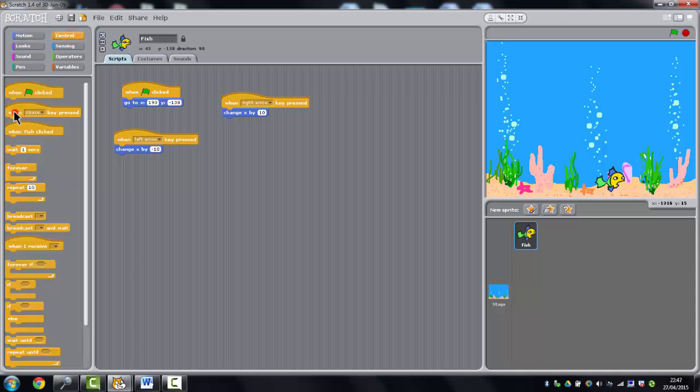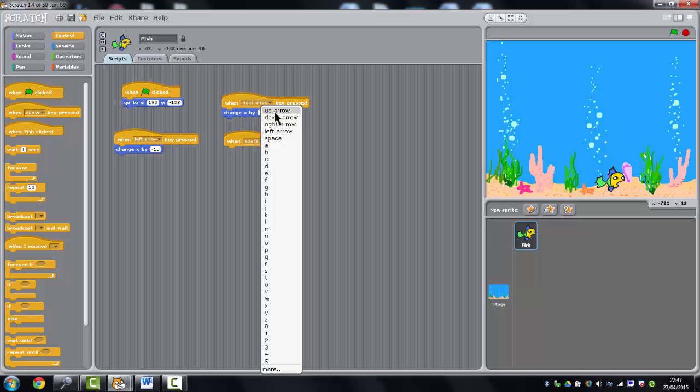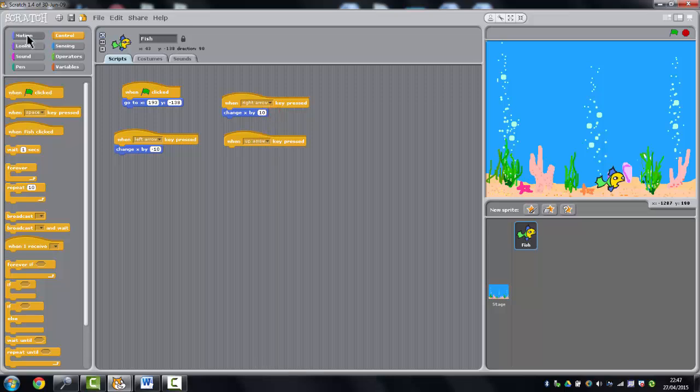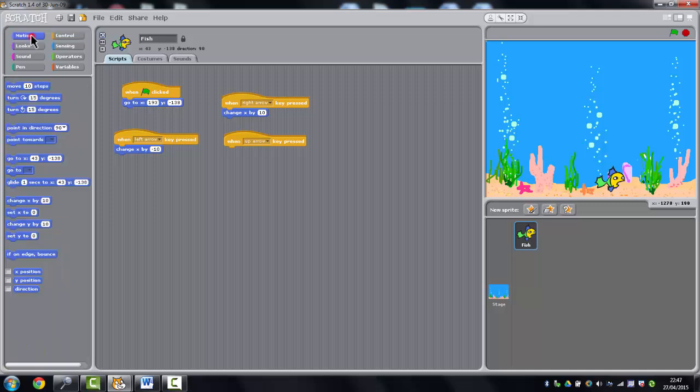So when the space bar is pressed, again we're going to change that to up this time. We go back to motion, and this time, instead of change X by 10, we're going to change Y by 10. So change Y by 10. If I press the green flag, I can move left, I can move right, and I can now move up. And let's quickly get the last one working.